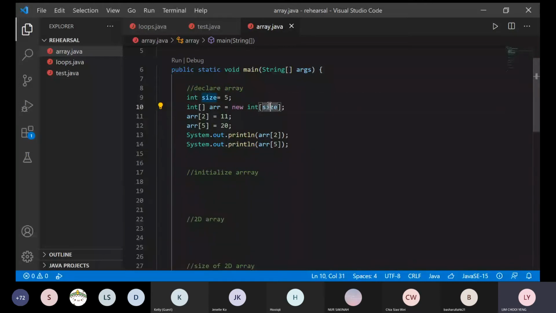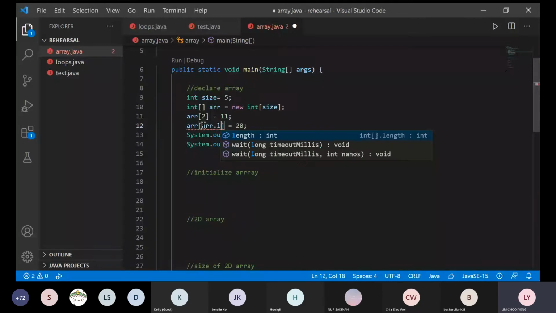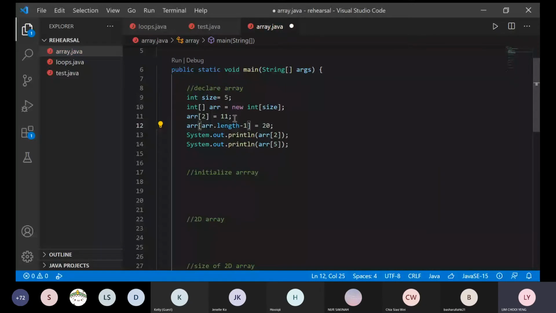As you remember, the maximum index number for each array will be the length of the array minus 1. So this time, I'm assigning index number 5, which does not exist inside this array. So what we can do is put 4, or sometimes if you don't know the size of the array, we use the array name, dot length, minus 1 to print out the last element of the array.